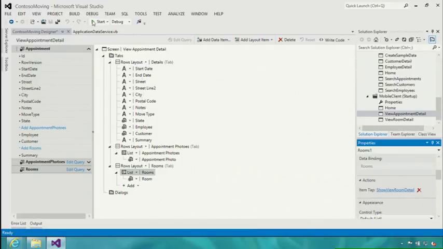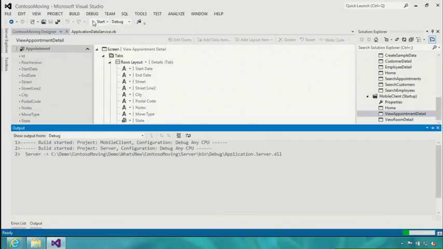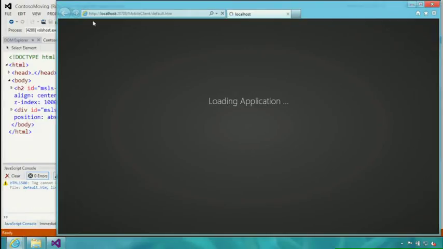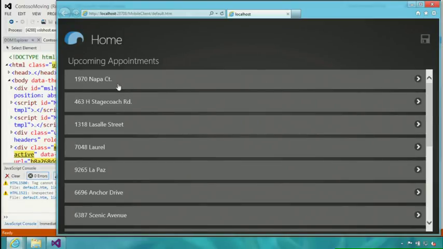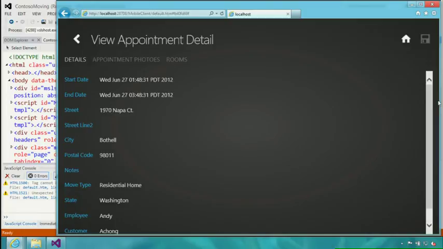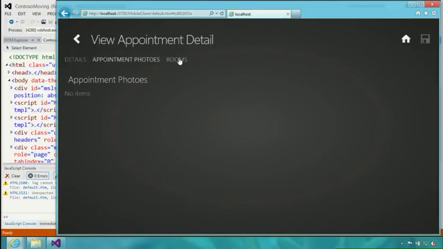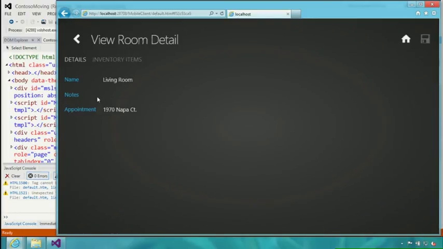OK. Now let's run that. And we'll see that we can now get an application that's going to allow me to go see an appointment, click on it, see the details, click on a room, and see the details of that. So appointments come up, choose this one. There's all the details, right? Tab sort of UI for here's the photos. There's an example where the name wasn't quite right. Tap on a room, and I can see the details of that.